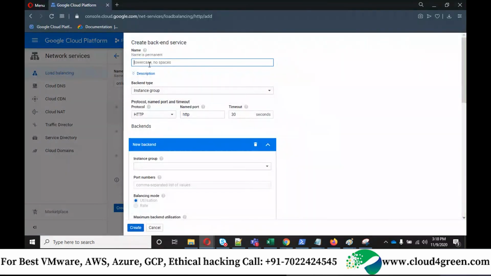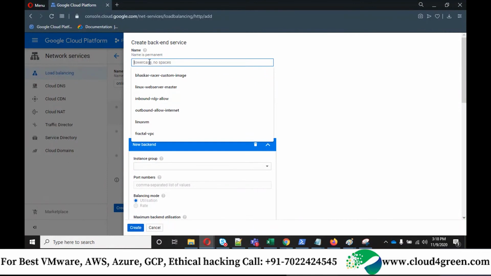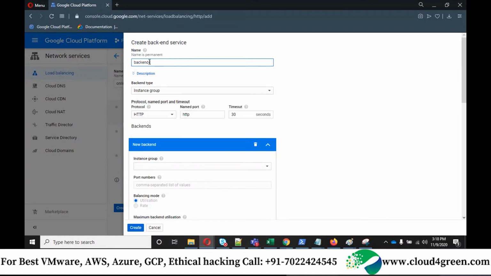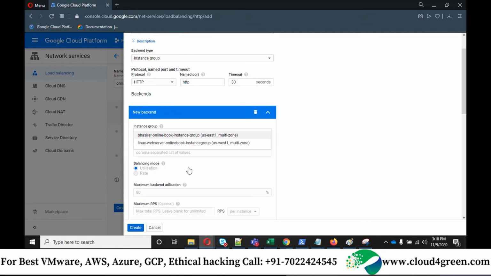So here you can call it as backend instance groups. Let me call it as backend instance groups, and here I am mentioning instance group, backend instance group. Can you see this? Both are visible. Do you agree with me, guys?